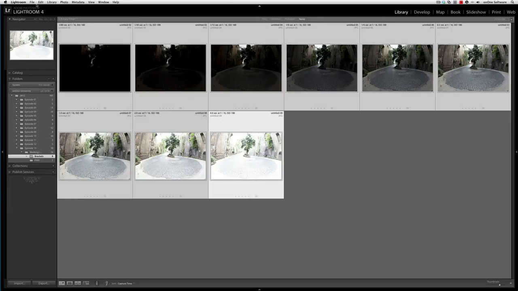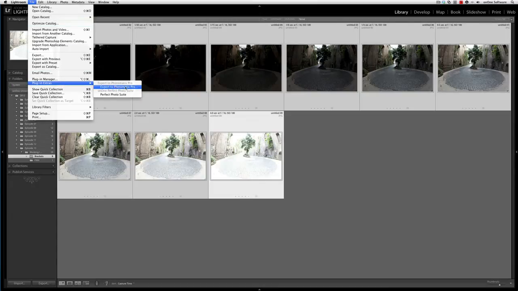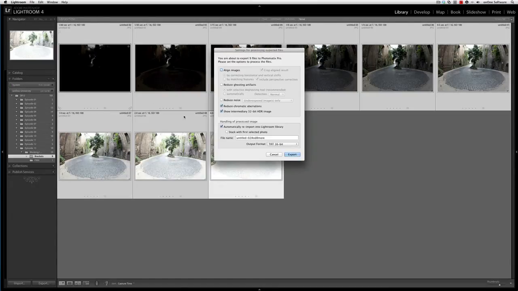So I'm going to start by going to File, Plug-in Extras, and I'm going to select Export to Photomatix Pro. Now here's the key: this checkbox right here that says Show Intermediary 32-bit HDR Image. By default, I believe it's off, and if that's the case, you're going to bypass the ability to save the 32-bit file. So what you'll want to make sure of is that you turn it on. And I'm going to just change my file name here to something like HDRX32, and I'm going to set it as a 16-bit TIFF, and then I'll hit Export to begin.